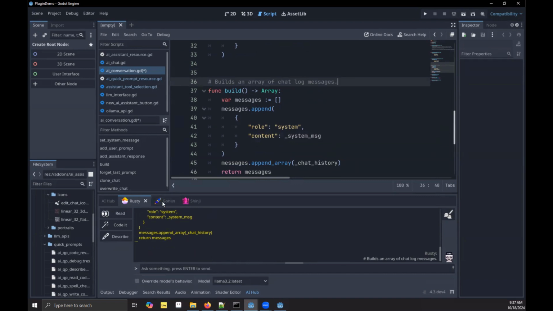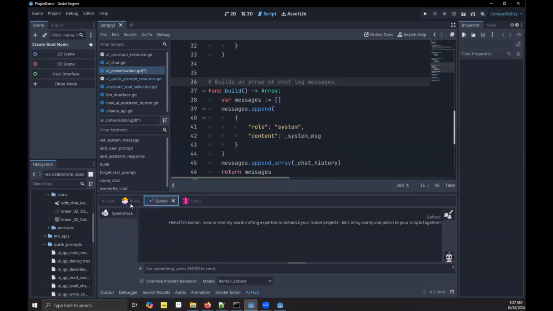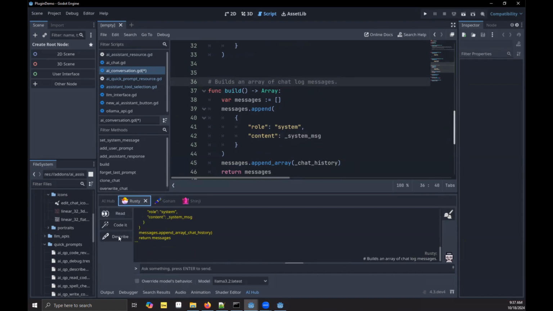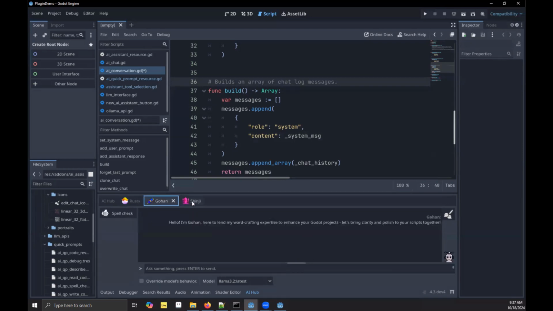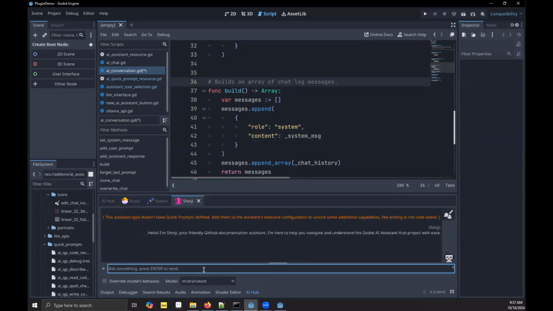So, okay, now we have the tabs of the different assistants. We have covered the quick prompts. Of course, this is a chat, nothing special to mention there. You might have noticed we have this icon, these kind of random robots, that show this animation when they are thinking.